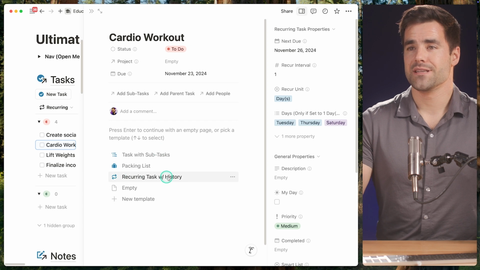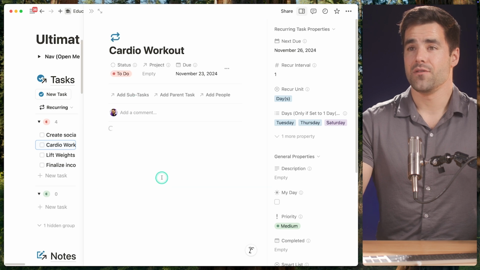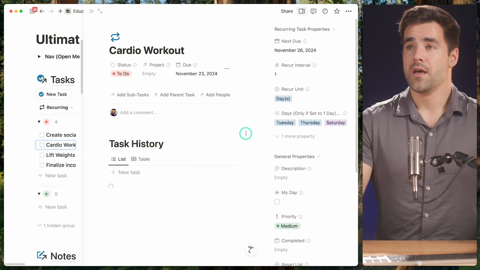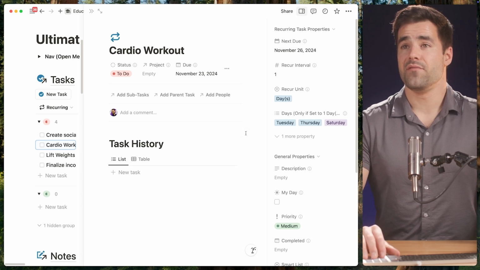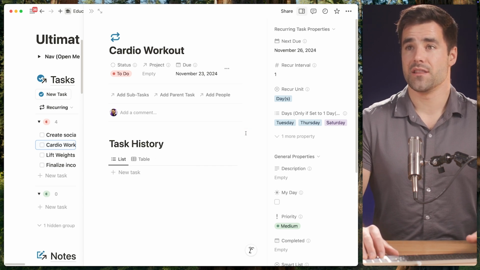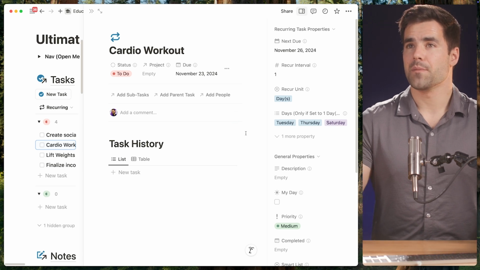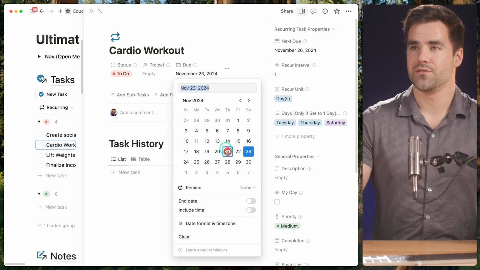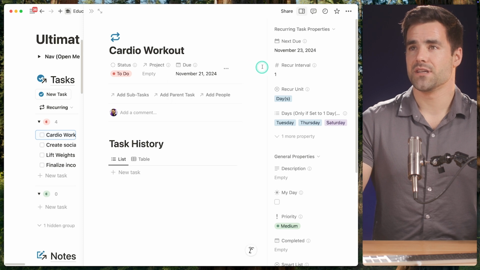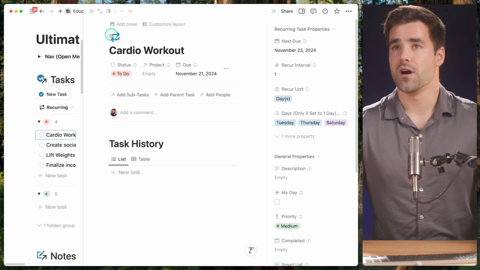First, we have this recurring task with history template in the tasks database. So if you want to get a history of your task here, you can click this and it's going to add a view directly to this page right there. But we also need to enable an advanced recurring tasks automation that comes with Ultimate Brain, but that is not on by default. So I'm going to go ahead and actually set this back due to today so I can check it off once again and demo this after we turn the new automation on.